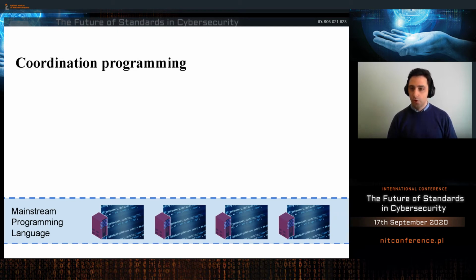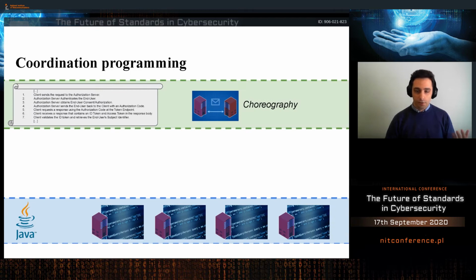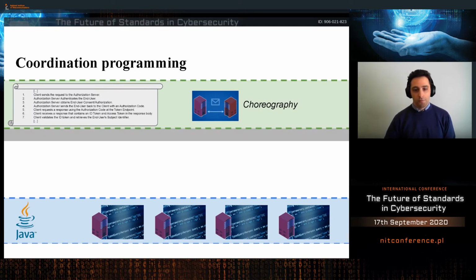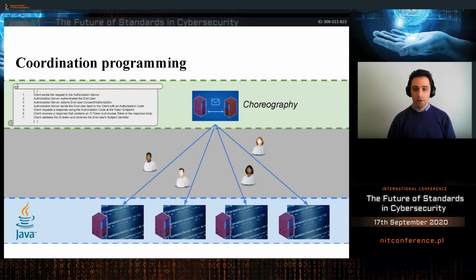For the scope of this talk, let's assume it is going to be Java. And then what do we have? We have the choreography, this plan for the interaction among all these programs and machines in our system, which is, as we were saying before, for instance, OpenID.